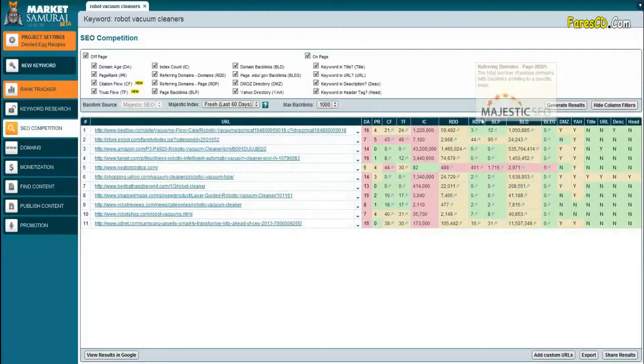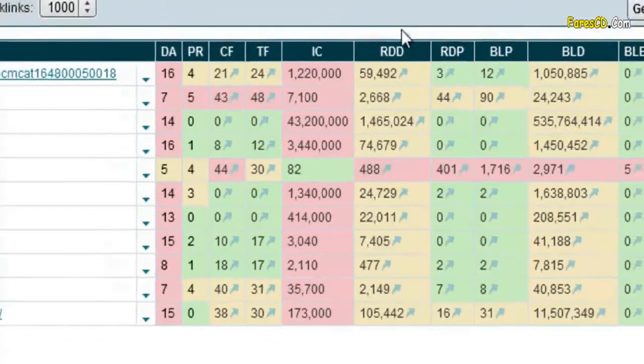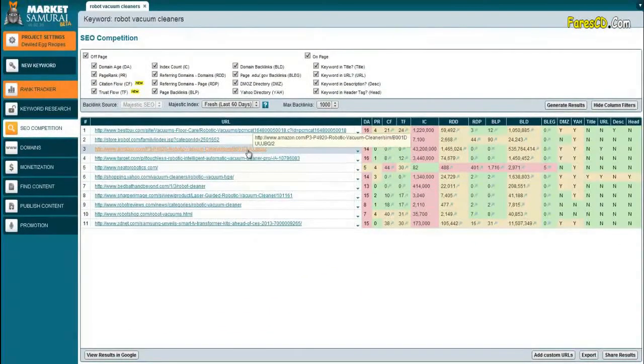The next thing we're going to look at is called RDP. RDP is referring domains for that particular page. So it's referring domains for the page, and it basically means how many domains are strictly pointing to this individual page. How many actual domains are pointing there.